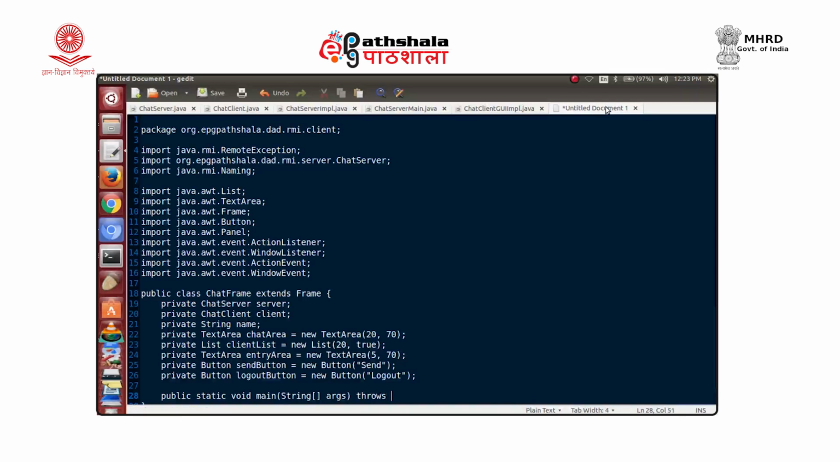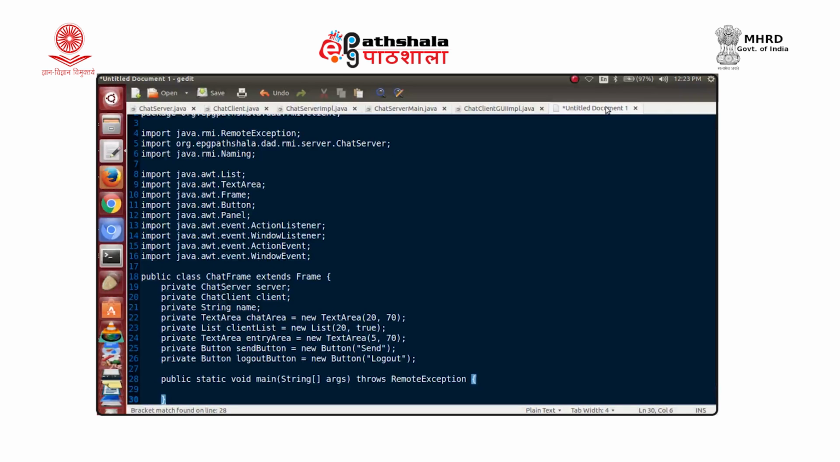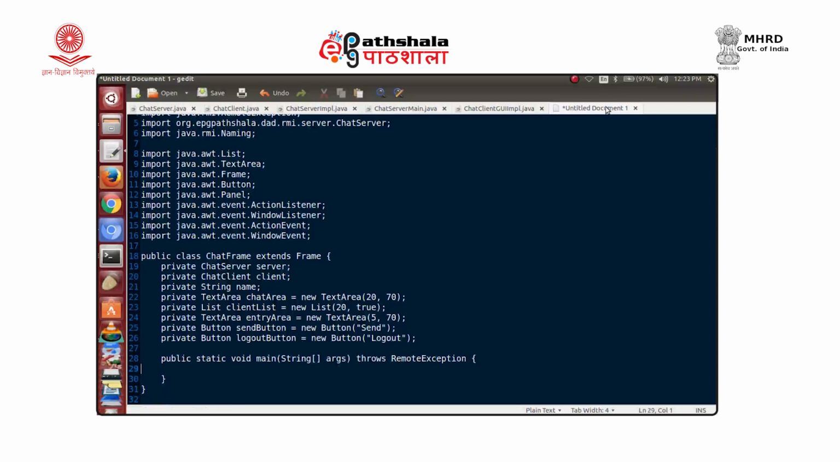What we actually would like to do in the main here is create the object of our chat frame. This object of our chat frame needs the chat server also. So, before we create the object of the chat frame we will do a lookup, and give it in the constructor for chat frame, so we can give the chat server object. The name will be decided when someone starts the application, so we will keep that as a command line argument.